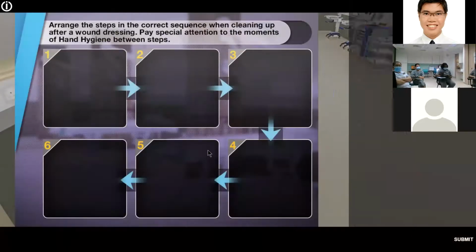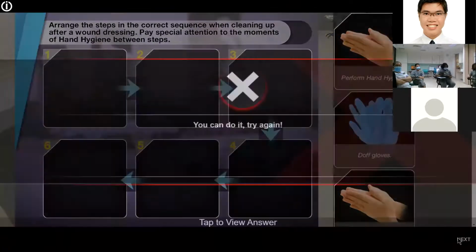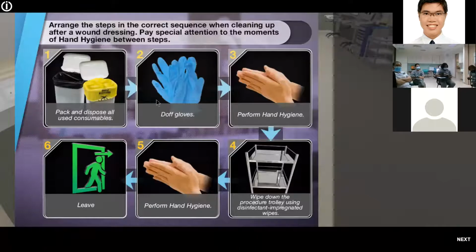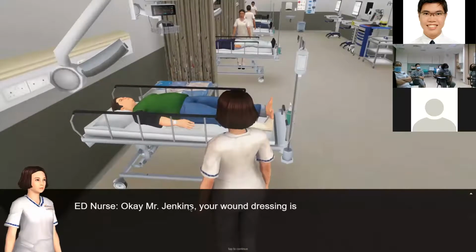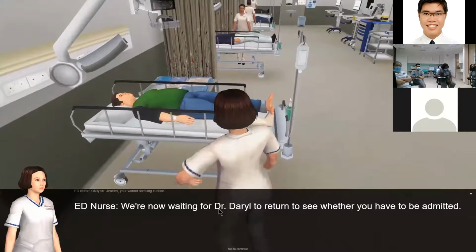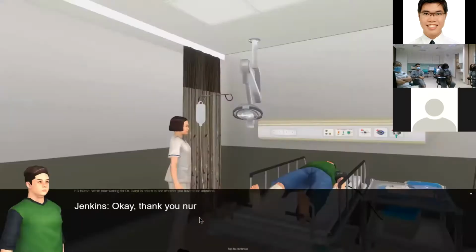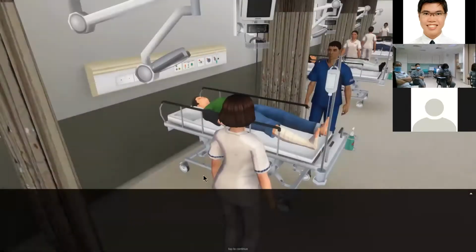I'll need to dispose of them as well. Right, so you have to pack and dispose, doff the gloves, hand hygiene, wipe trolley, hand hygiene again, and then you leave. Okay, once this is done, you say, okay, Mr. Jenkins, your wound dressing is done. We're now waiting for Dr. Darrow to return to see whether you have to be admitted. Patient says, okay, thank you.